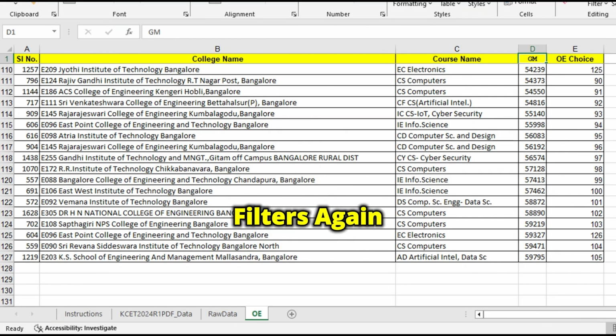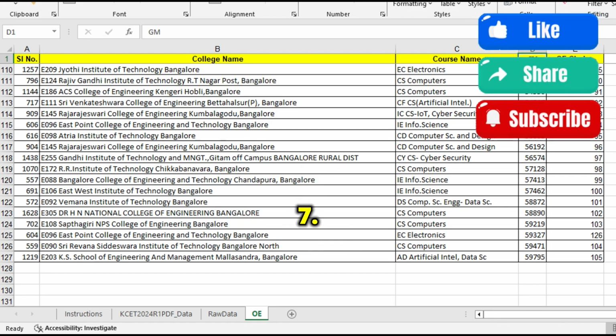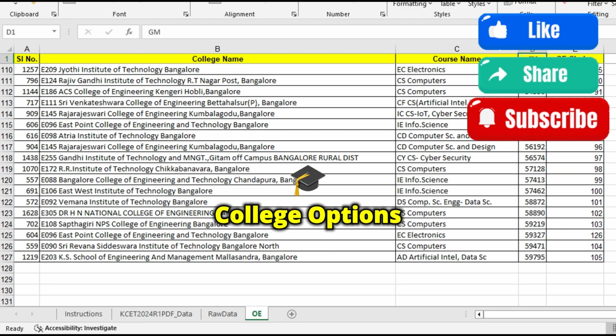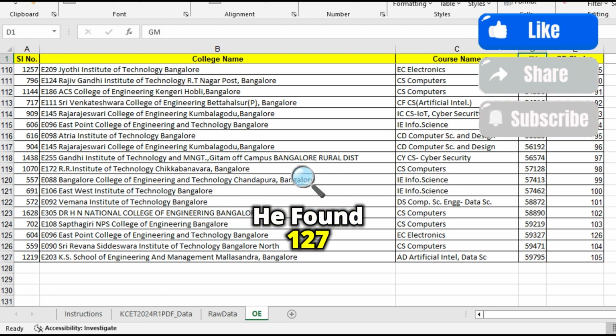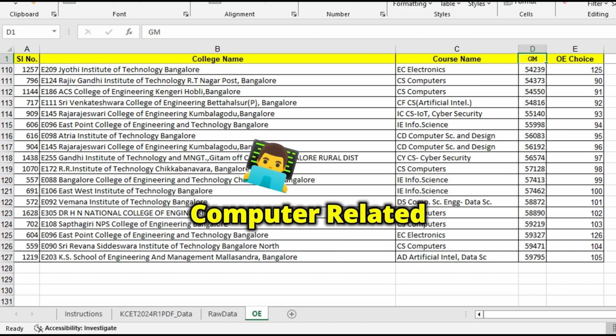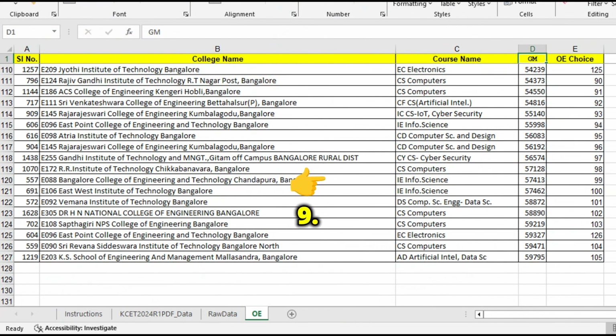6. Then he filters again to keep only Bangalore colleges. 7. He makes sure to have at least 100 course college options. In this case, he found 127. 8. Now he applies filters for computer-related courses and gives them top priority. 9. Next, he does the same for electronics-related courses.